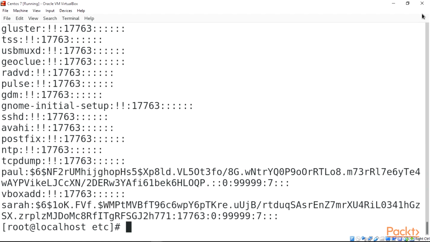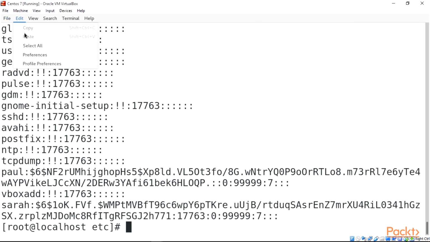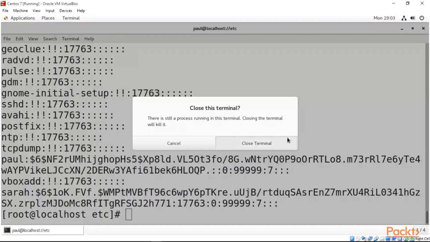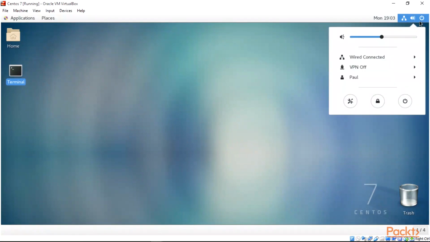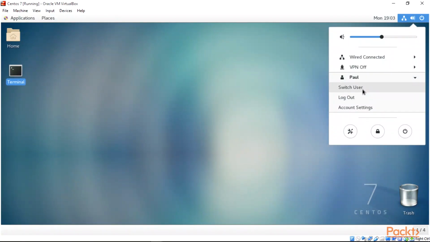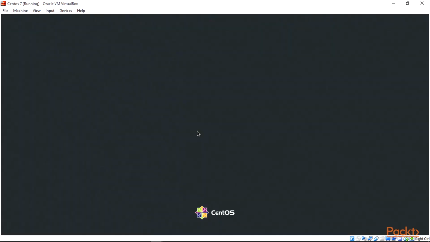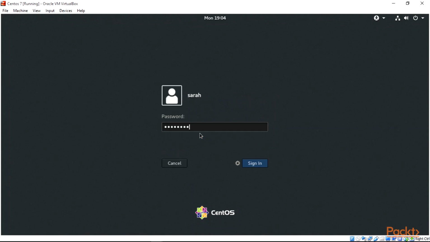So now let's log out of this system. Let's close this, and log out or switch user. When we click switch user, it's still coming up. All right, there we are. You can see we have Paul and we have Sarah. Under Sarah, let's type in our password. When I try to log in, this will create a new home for the Sarah user.